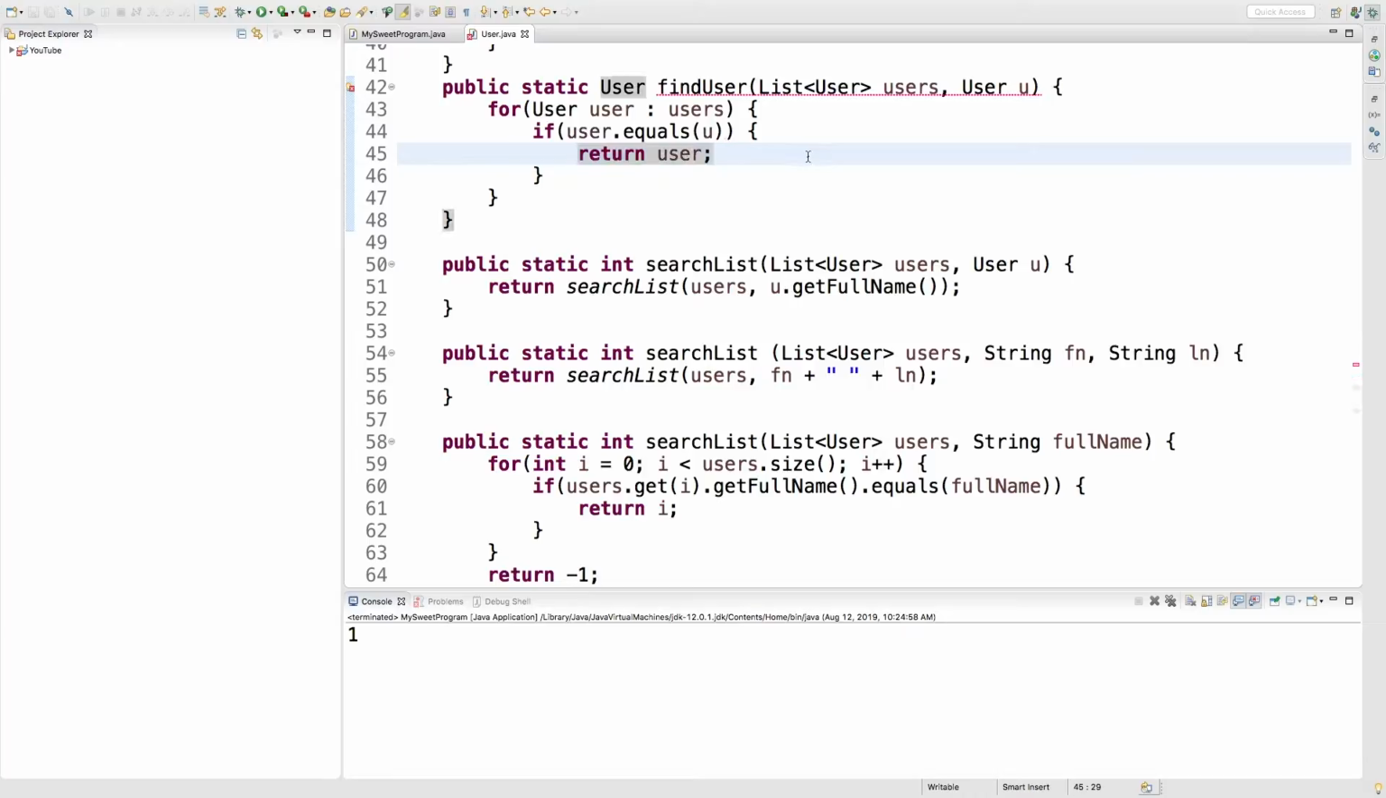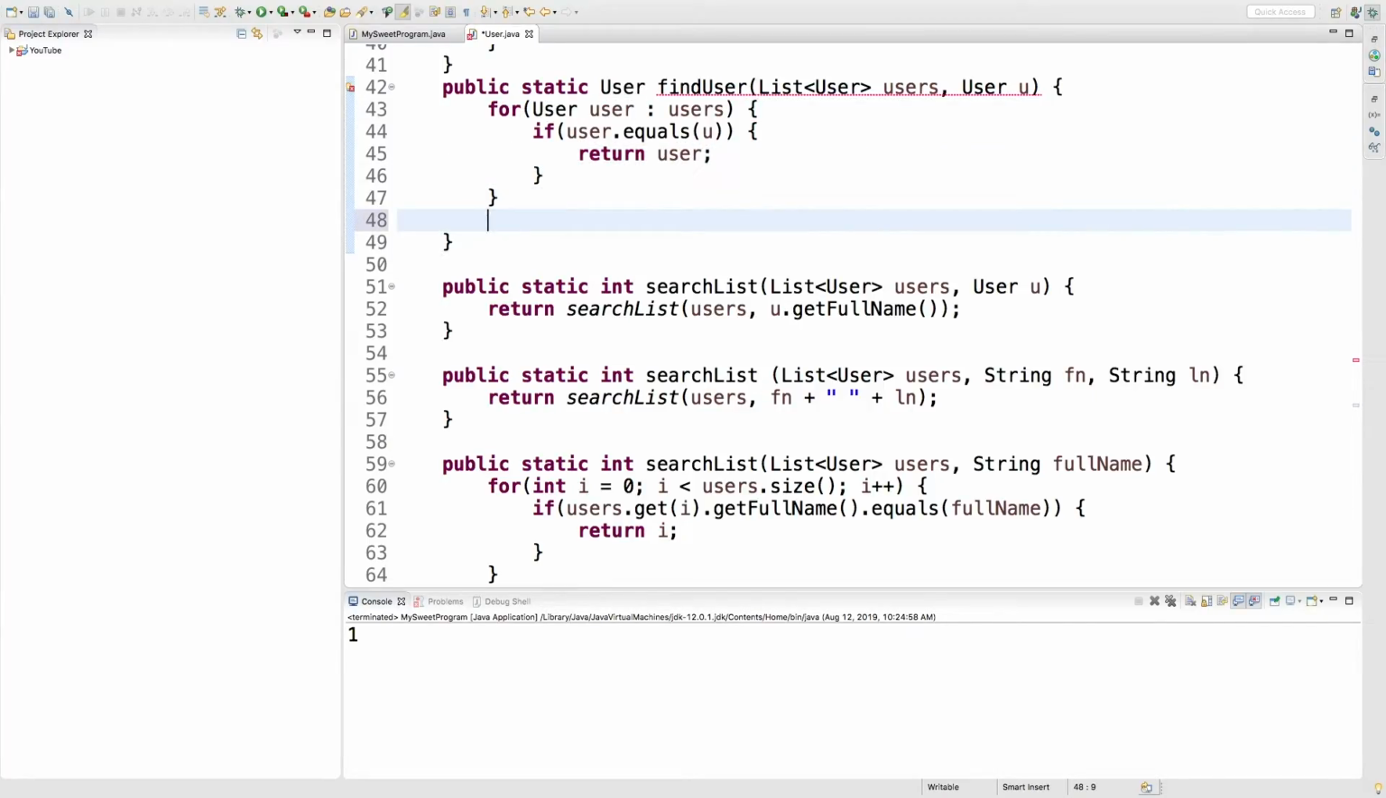Very simple. If we get through the whole loop and no one is true, then we just need to return null. And on the calling side, you can check for null to see if that value is found. All right, let's give it a try, see if it works.